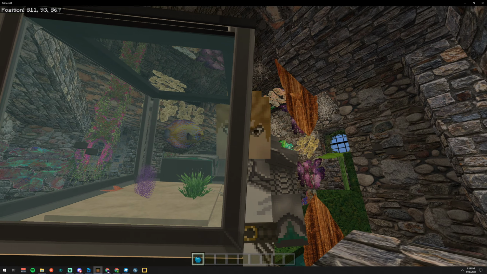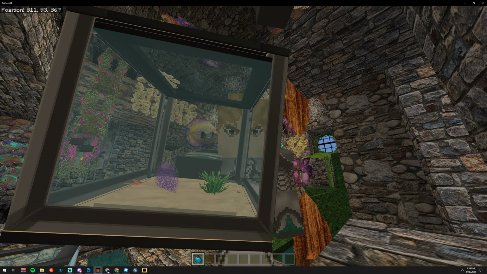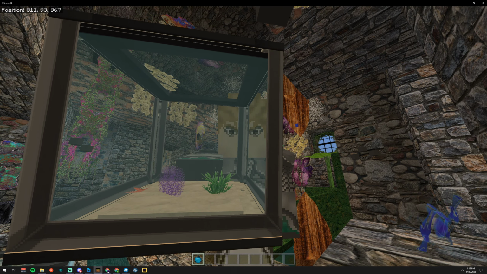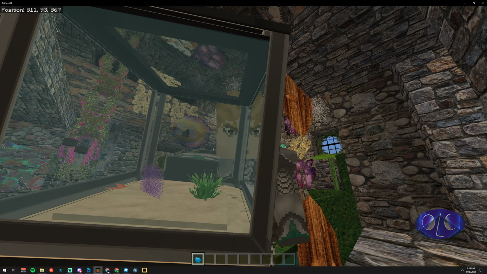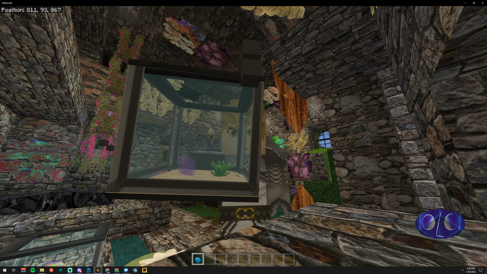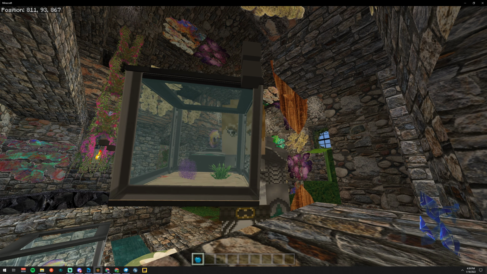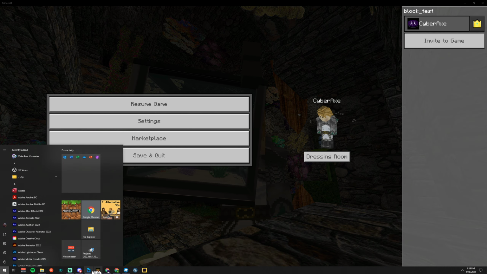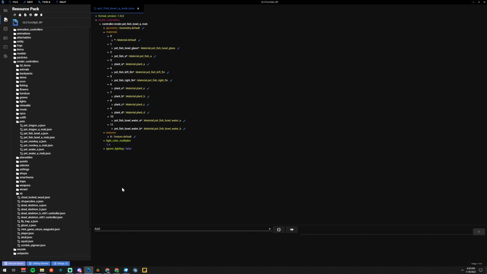So here you go. We've got our fish aquarium right here. We've got a fish, we've got a plant. They're animated, they're moving. They're alphas, they're blends, there's water in there, all kinds of stuff. That's what it looks like in the game. Let's jump over here to our code and look at what that looks like.